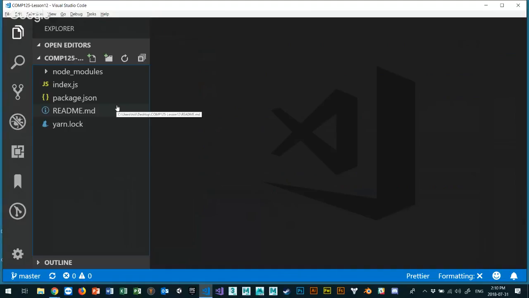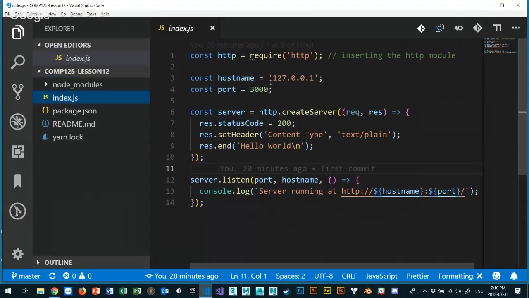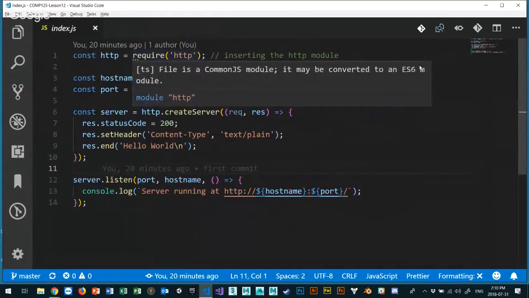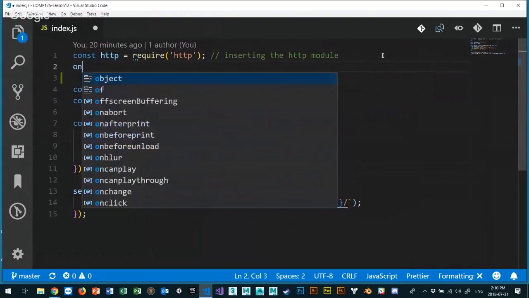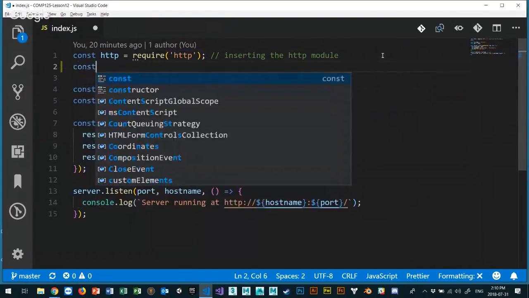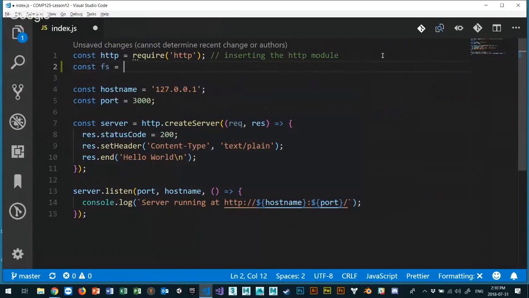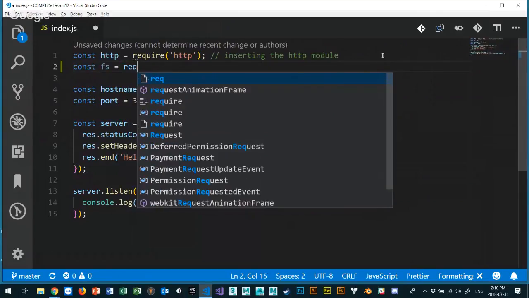All right, so from a structural perspective, what we want is in my index.js, so far we've only required HTTP, but I also need to require a couple more things. So I want to require a couple more built-in modules. One of them is the Filesystem Module, right? Which is going to be require.